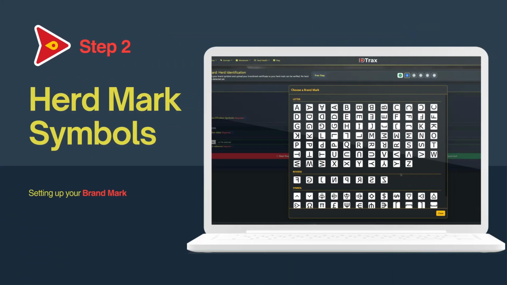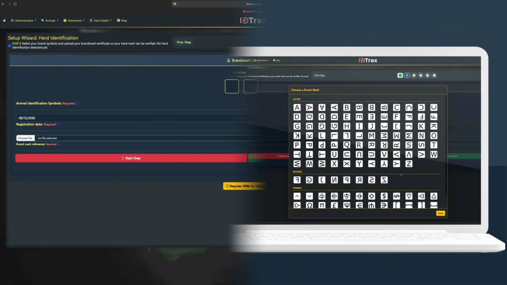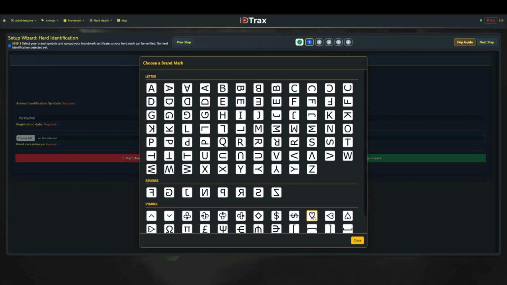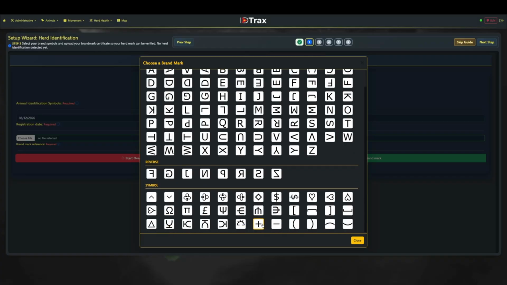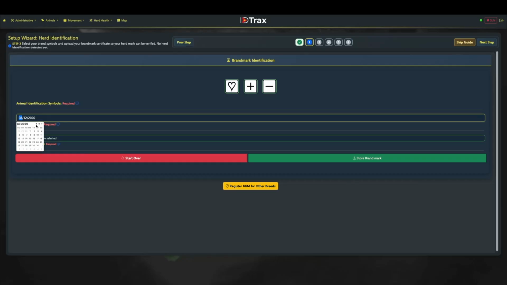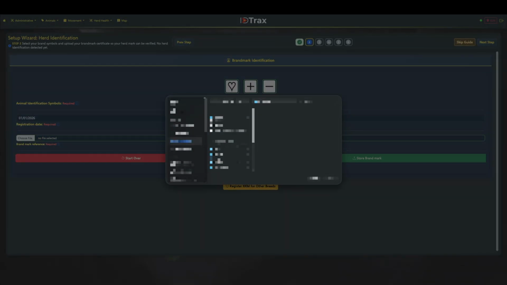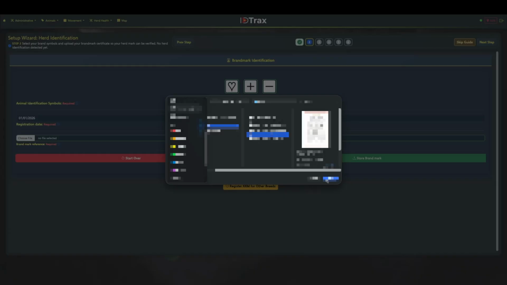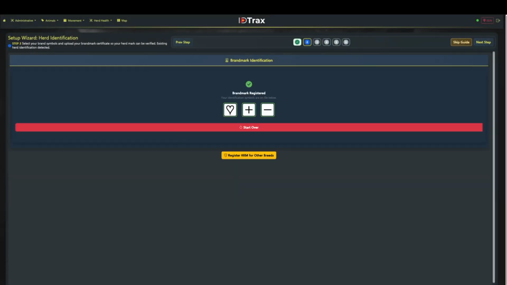Herd mark. Step 2. Step 2 is your brand mark, your herd mark. Choose your 3 symbols so they look exactly like your registered brand mark. Then upload a picture or PDF of your brand mark certificate and save. When it is done, you see a green tick and the words brand mark registered.